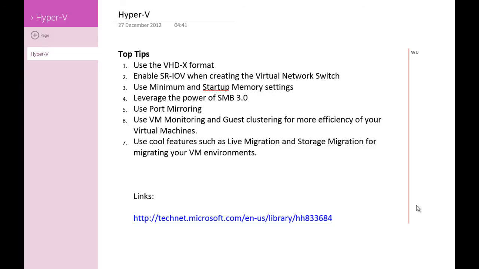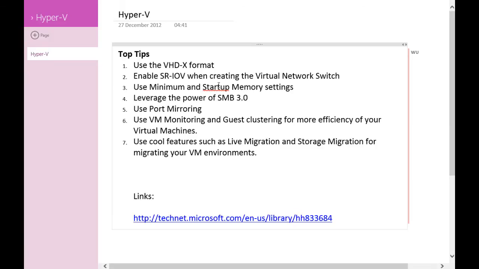Welcome to the Hyper-V section. Now there's a lot of things we can potentially talk about in Hyper-V, but I'm just going to keep it short and sweet and talk about a few features. We'll talk about obviously using the new VHDX format. It's brilliant because it allows for very high scalability. You can have machines up to 64 terabytes in size, so massive scalability options as well. There are a few tips and tricks that I want to talk about.